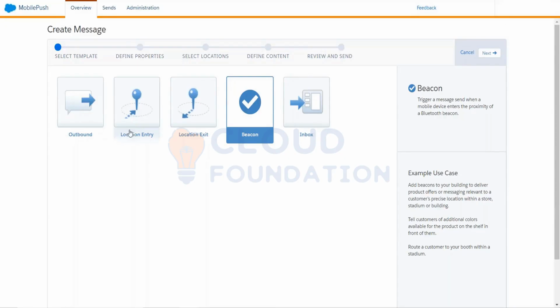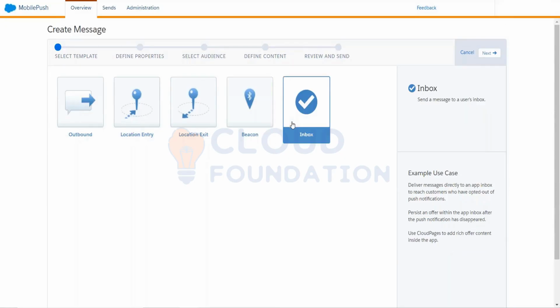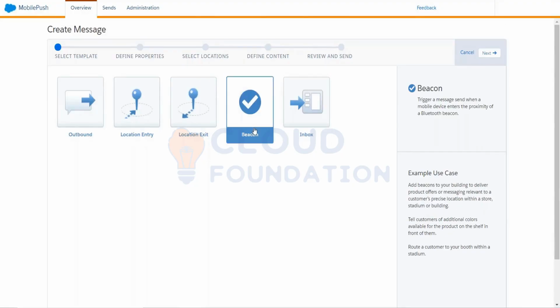Suppose a customer does not want to receive any of this communication from us, and we can still send this message to the inbox. It doesn't just go like a normal push notification, and they also don't see or hear any sound or anything. But in the open application, there will be a small bell icon which will start highlighting, and if they click on it, they'll be able to see a message.